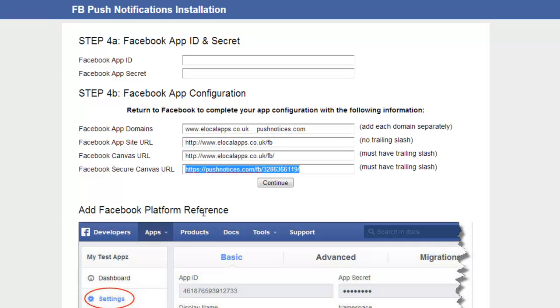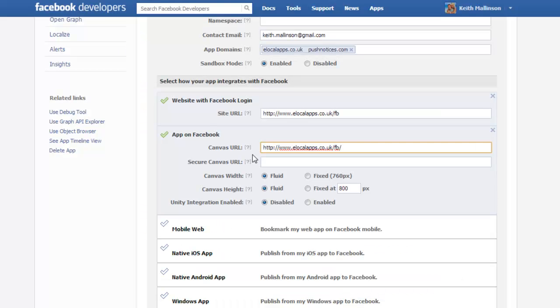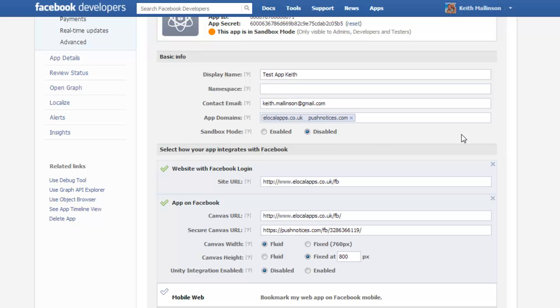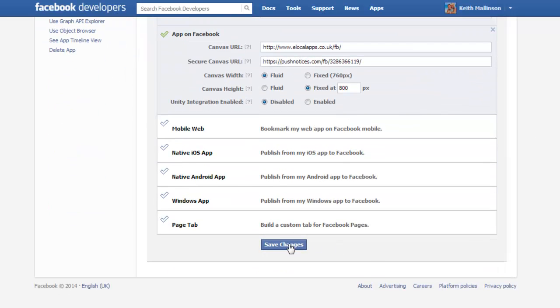Now, if you have a website that has an SSL certificate, in other words, it's HTTPS, then I'm going to create another video to show you how to use a script with your own secure canvas URL. But if you don't have one, don't worry guys, you can use ours. So just copy this URL and add that to the secure canvas URL. Make sure guys you have a trailing slash on the end. Tick the fixed at 800. We need to disable the sandbox and then click on save changes.